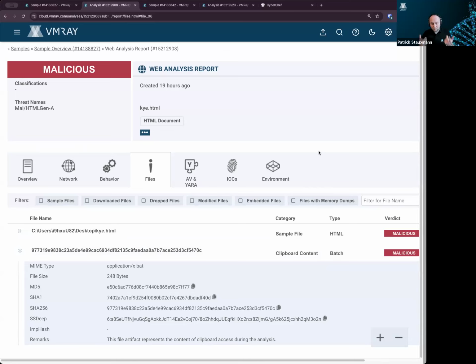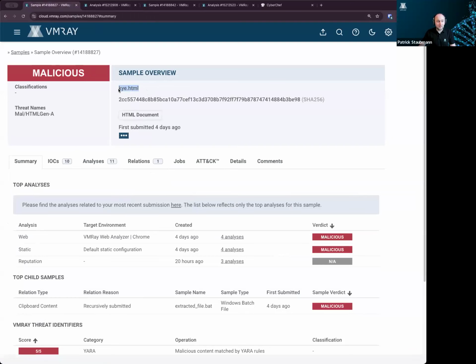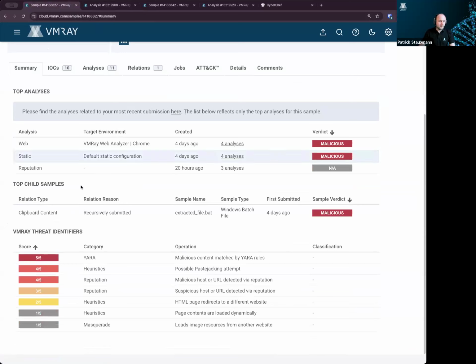So you may wonder, is there a way to still analyze that stuff? And of course there is, because this is happening automatically in the background. So let me go back to the sample overview here of this HTML file. Switching from the analysis back to the sample, we can see here some child sample relations.